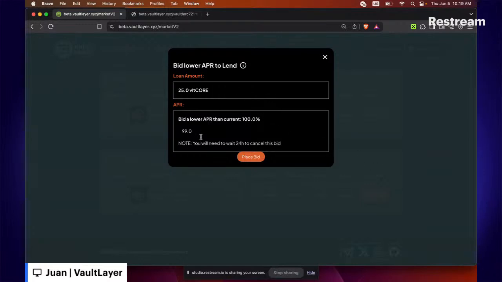Yes, I'm going to lend 25 VLT core. Since this works as a reverse auction for that bid offer, I want to be the most competitive lender. So I'm going to offer a 90%, which is very favorable. It's more favorable to the borrower because he or she is going to pay less interest. Let's be generous. Let's offer them 50%. And I'm going to click on place bid.